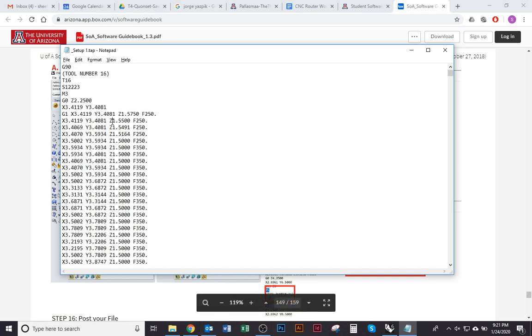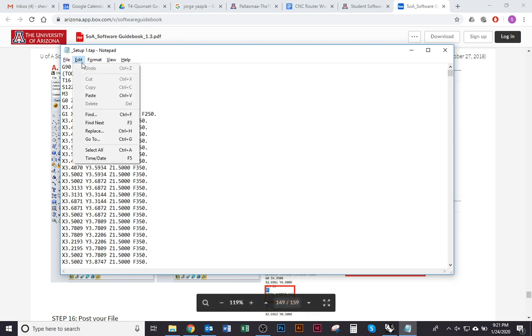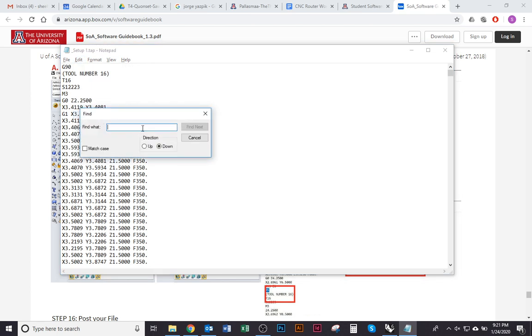And what that means is because we've zeroed to the bottom of the bed, to the bottom of our part bed of the router, if we find any Z values that are below 0 or negative, that means that the router is going to try to cut into the router. So what we want to do is just search this file for negative Z values. If you go to edit, find, where you can hit Control F and search for Z minus. Hit find next. You should see that it cannot find Z minus.